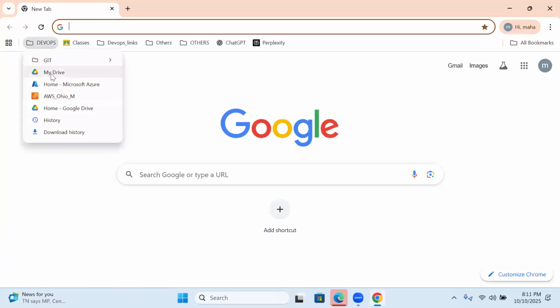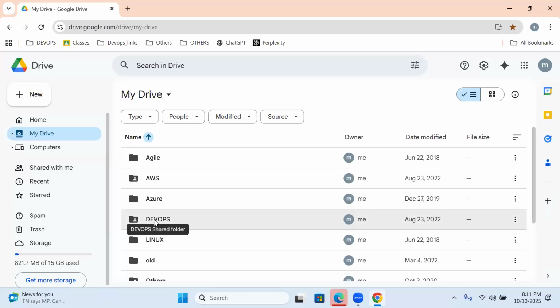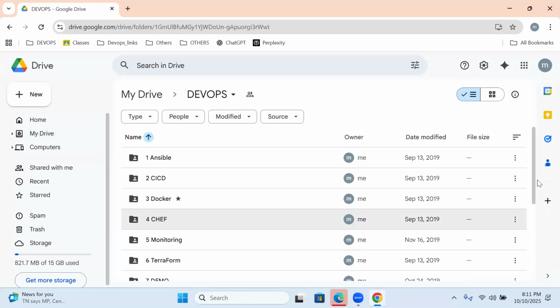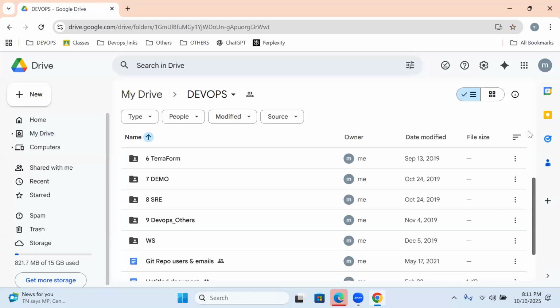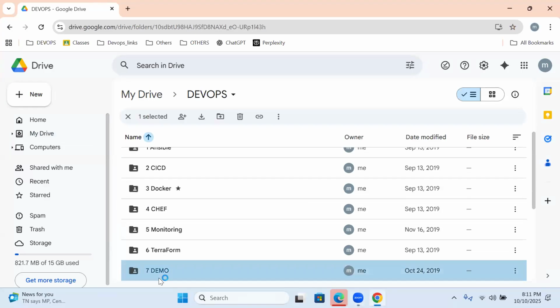So what exactly is for today's session? Today, let us understand how we can get into the cloud, how to create a server, and how to use the servers.